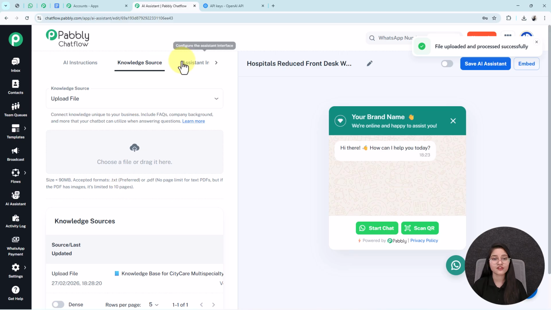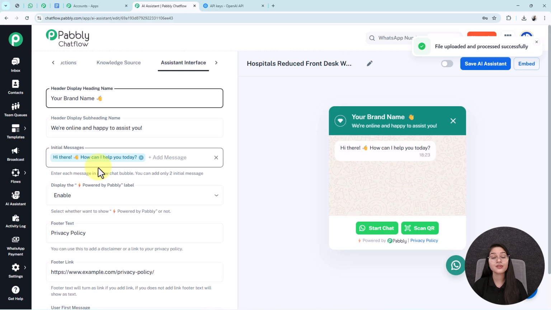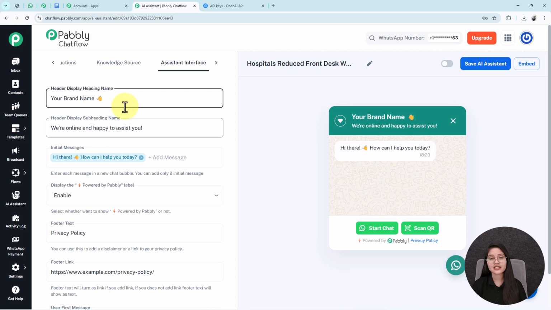After that, I am moving forward to the assistant interface where you can design your AI assistant by making changes in these fields.